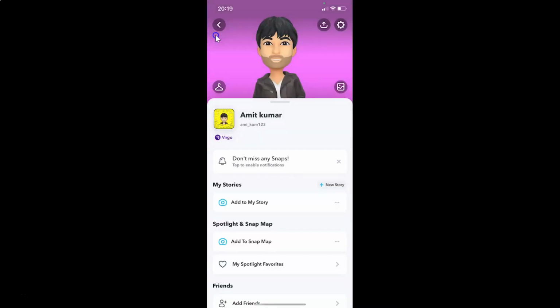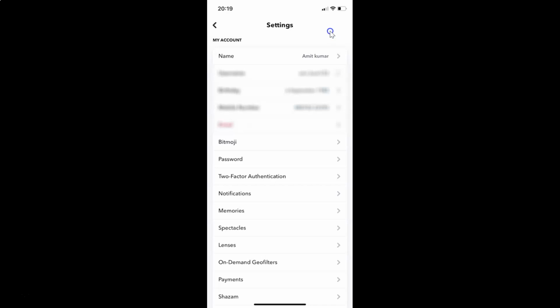So let me tap on this and I have my profile page opened and you can see guys here is my name. So in order to remove it, you have to tap on this gear icon at the top right. And you can see guys here I have the settings screen opened.